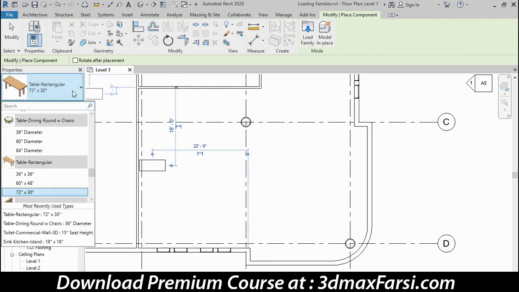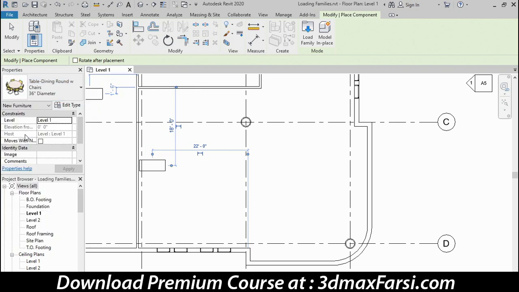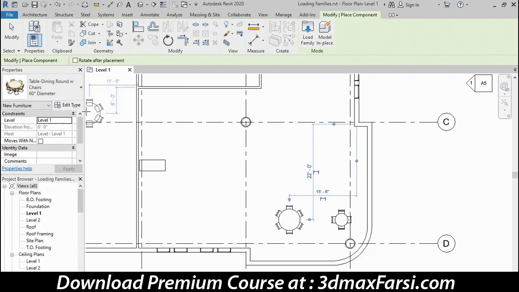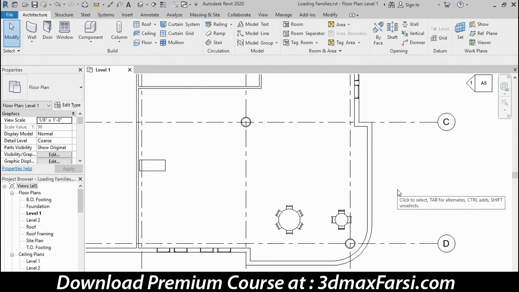Now I'll open up the type selector and notice that the round table with chairs is also available on the list. So let's start with the small size, 36-inch diameter, and I'll place one right here. And then I'll switch immediately to the middle size and place another one right here. And I'll click my modify tool to cancel.